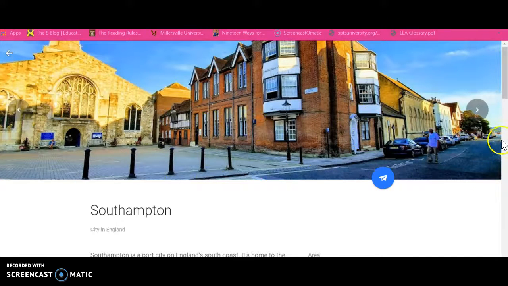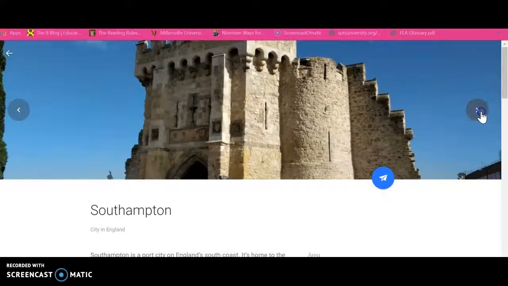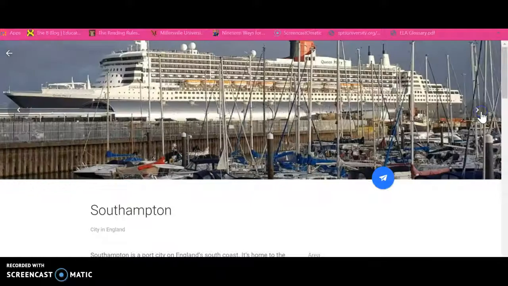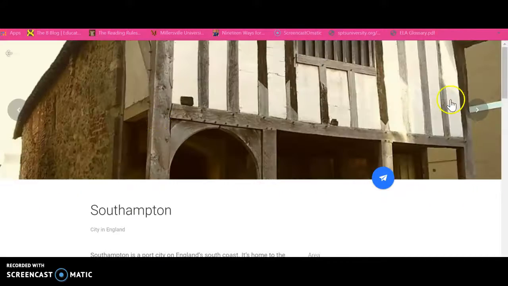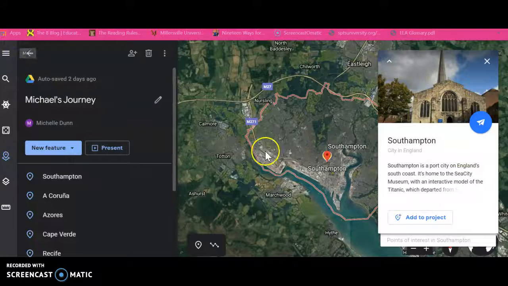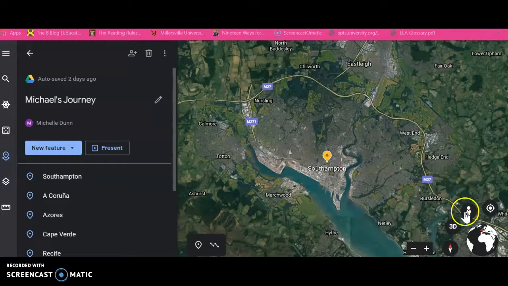Like here I can see it's coastal. I see the ocean over here, which makes sense because they did a lot of sailing. You see all this cool stuff here, and these are all pictures taken in Southampton. When you're finished looking at the pictures, you can click on the little arrow and go back. And if you close out of this, this is the cool part. If you click on the little person here, you can go down to the street view.